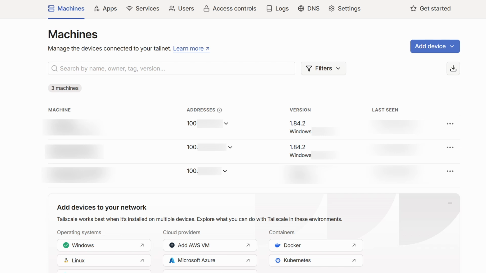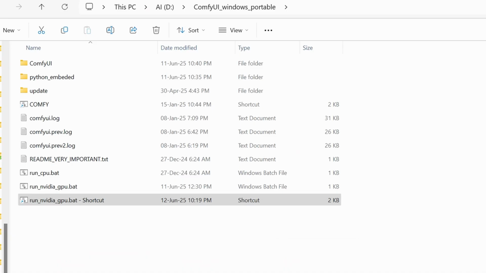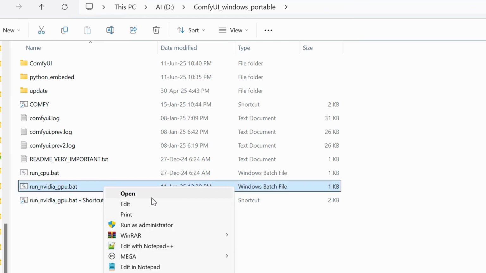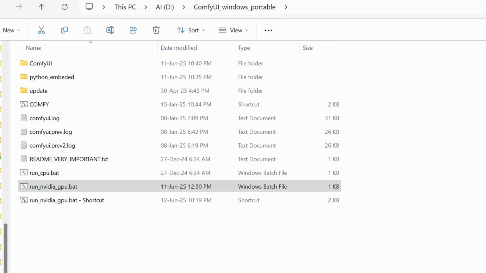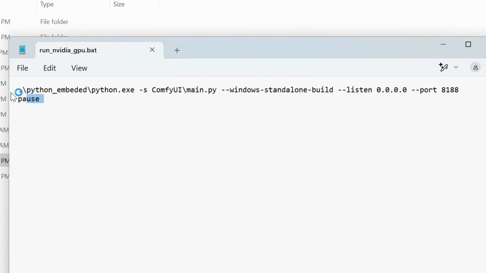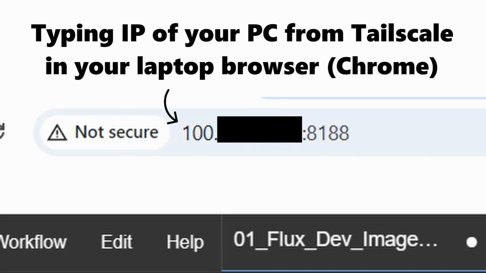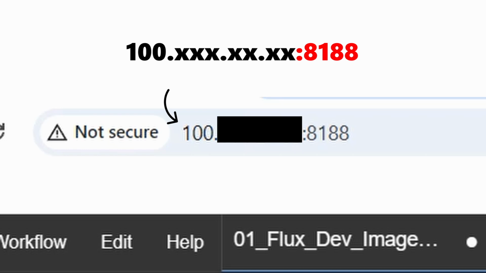We do need to tell ComfyUI to accept connections from other devices, because by default it only runs on localhost, meaning only your PC can see it. So let's change it. Let's go to your ComfyUI portable folder, find the run NVIDIA GPU.bat and open it with a text editor and replace the last line with this line. You can find it in the description. Just copy paste it and save the file. Then open ComfyUI as normal by running the NVIDIA GPU.bat. Now go to your laptop, open your browser and type in the URL that says your IP plus 8188. You should now see the ComfyUI interface.